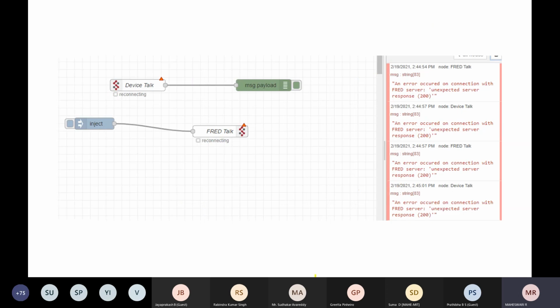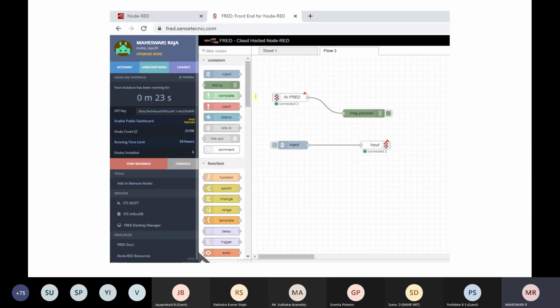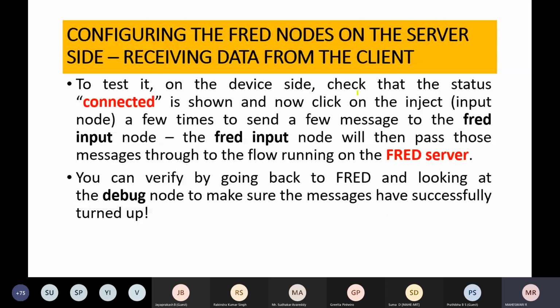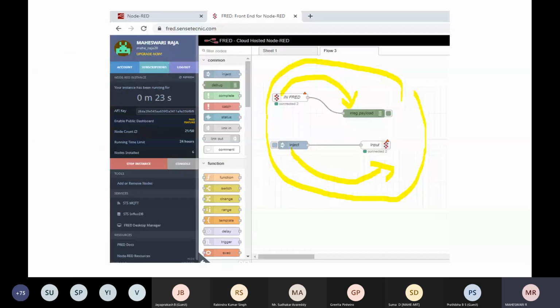Now the same inject node I'm going to have, and the same FRED in and FRED out node I'm going to have. Then I'm going to deploy it here. So the same pattern is connected on the server also: inject node, and I'm going to send some data here. It is going to display in the local machine, and from the local machine the data is going to be displayed here. That is the objective of this flow. You can configure it and connect it. Make sure you deploy both sides. Only then will you see this connection.